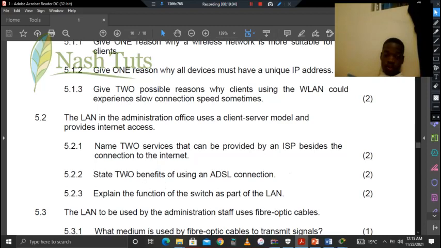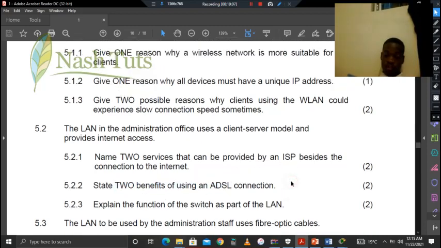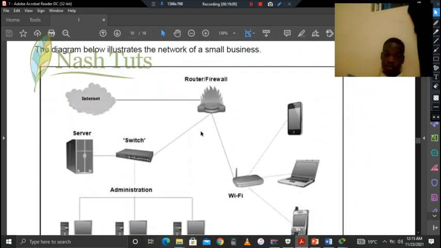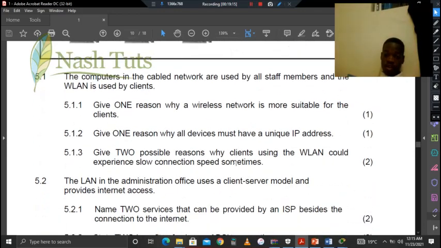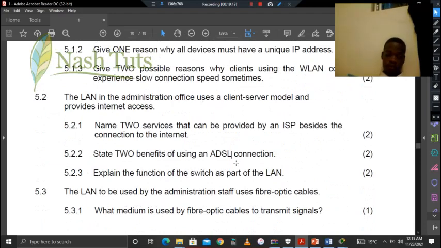Okay, now state 2 benefits of using an ADSL internet connection. Okay, and also connection speeds and stuff. God, I'm tired.